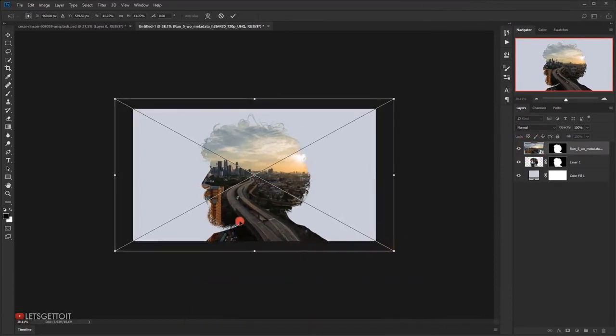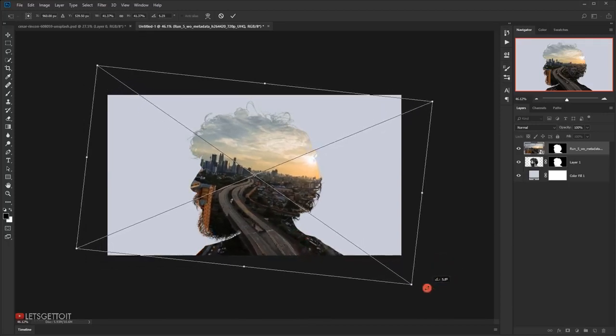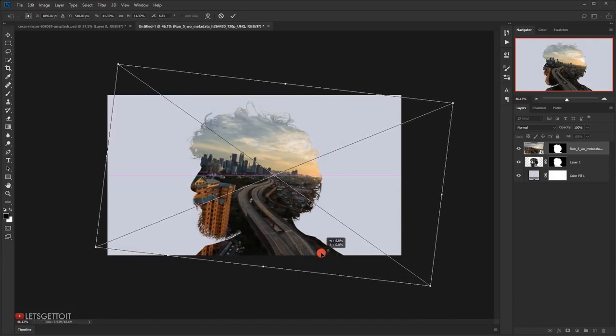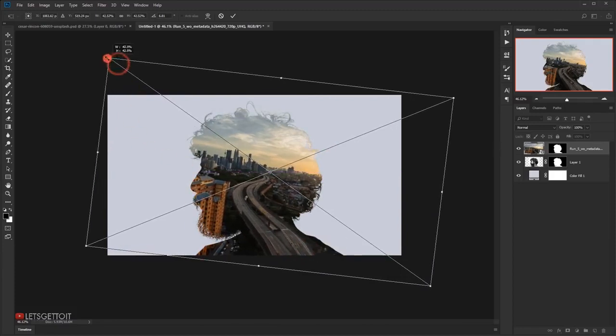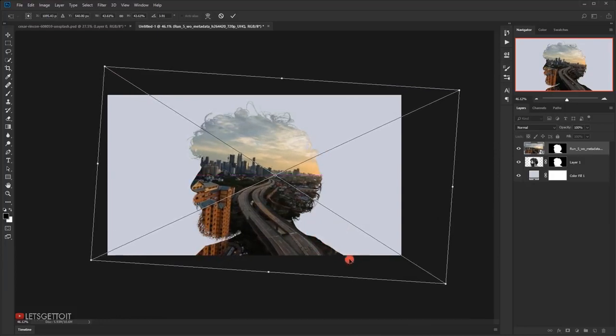So I'm gonna select it, and I will press Ctrl T or Command T, and I will make it bigger. As you can see, we have this road that I want to be aligned with the shoulder of the model, and also with the neck. So I'm gonna rotate it just a little bit, and I will try to do that. Maybe I will make it bigger. As you can see, I want it to be just like this.